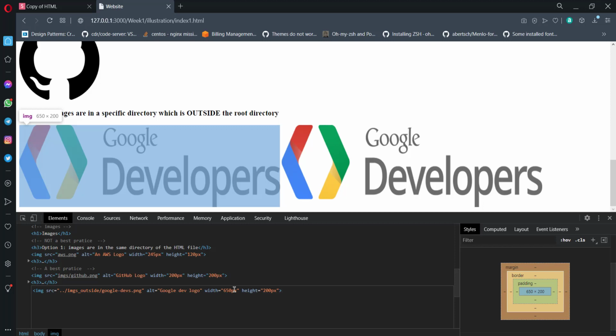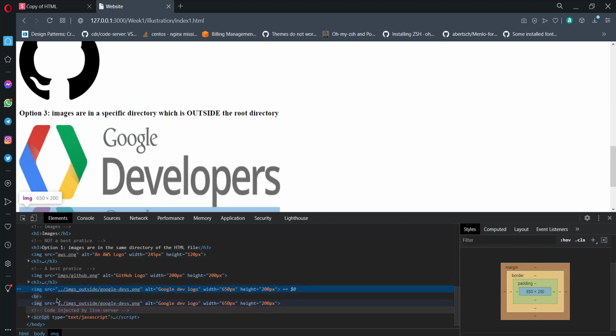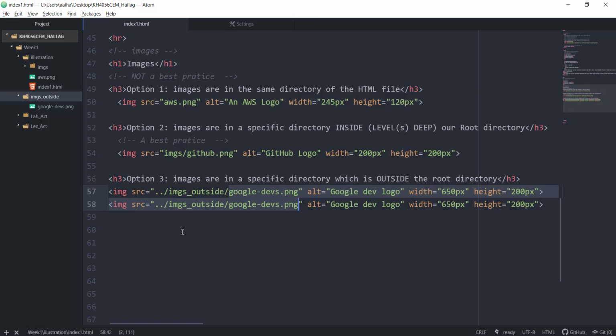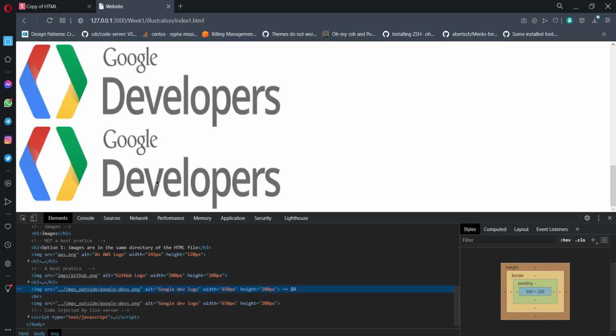So after the first image, I can just say BR, like this. Once you write BR, it's going to go one level deep. And notice that in my HTML file, there is no BR between the first image and the second. There is nothing in between. So these are volatile, okay?